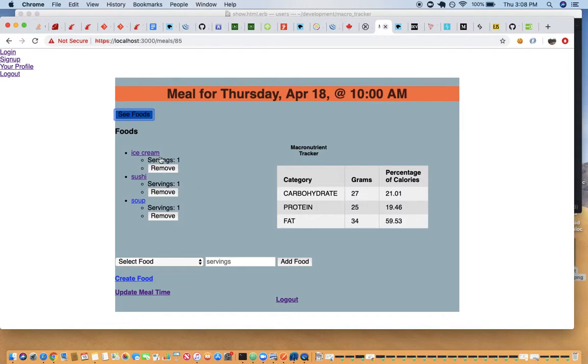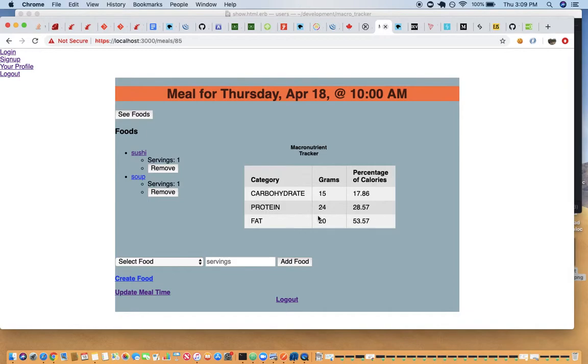It will go ahead and remove this item from this meal, change this display, and update the table. And we did that without having to reload the page. So again, we're using Ajax to send that patch request to change the meal, and then we can see the macronutrient composition change as we go.